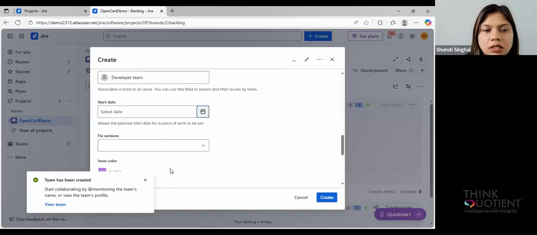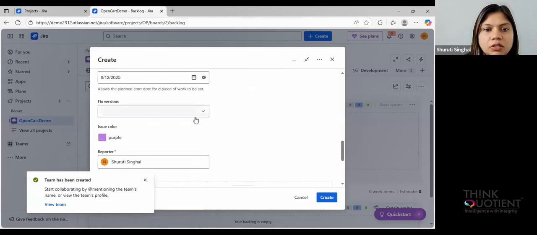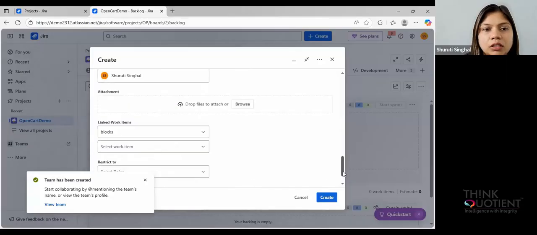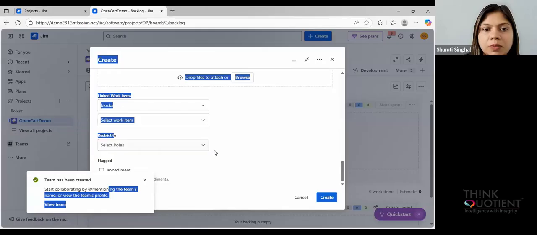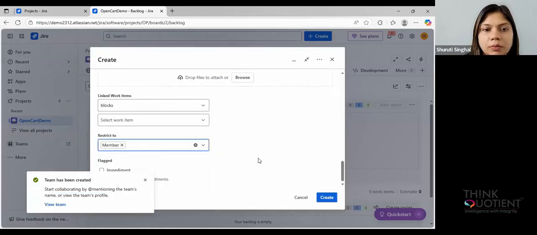So this is the start date and this is the end date. I'm just saying the start date is today. This is a part of my version number 1. The issue color is purple. You can change the color of the issue if you want to. And if you want to restrict this particular thing to only the members.